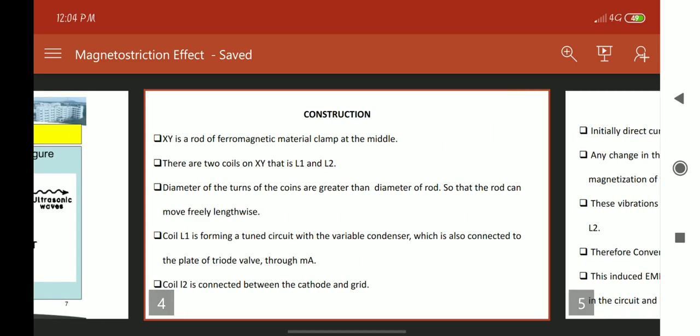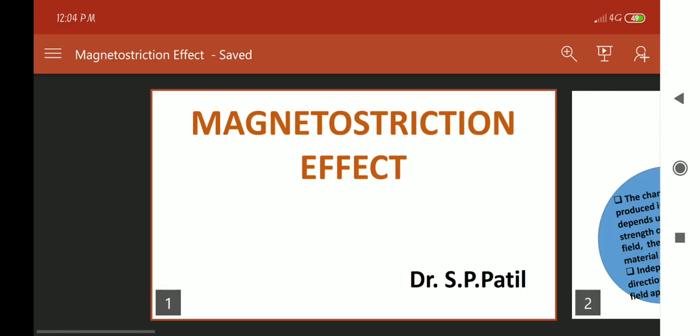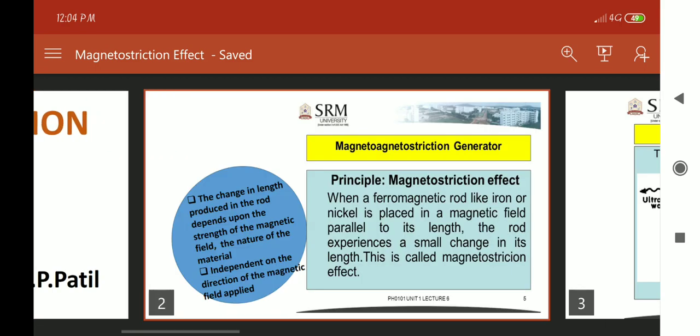After that, one more time we'll discuss the principle, construction and working of the magnetostriction effect. A very simple principle is there. In the principle you have to discuss only these things. When a ferromagnetic rod like iron or nickel is placed in a magnetic field which is parallel to its length, then the rod produces a small change in its length. This is called the magnetostriction effect.